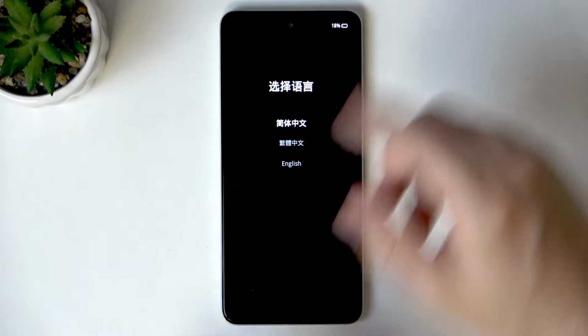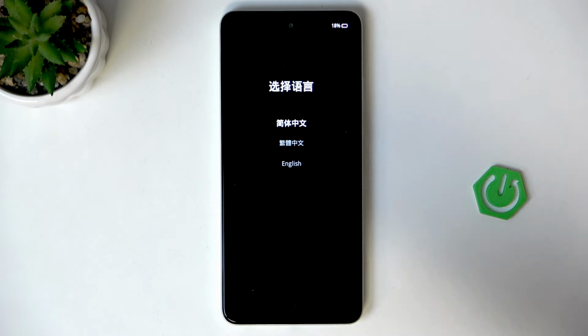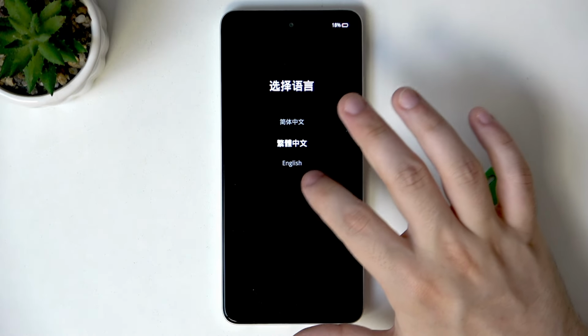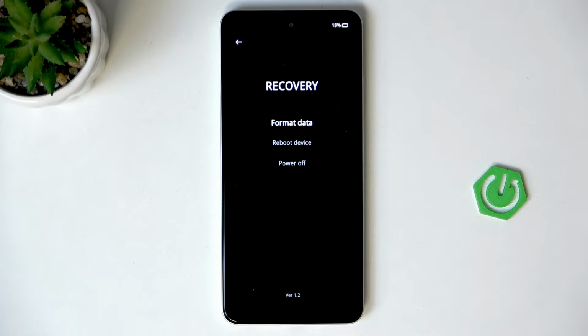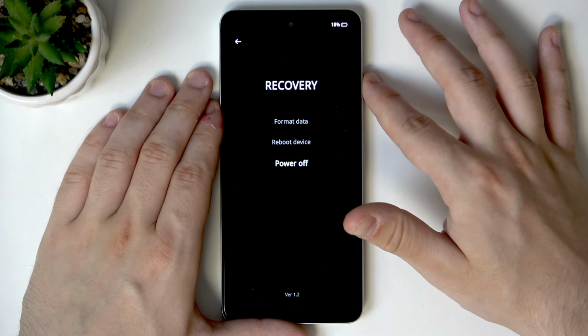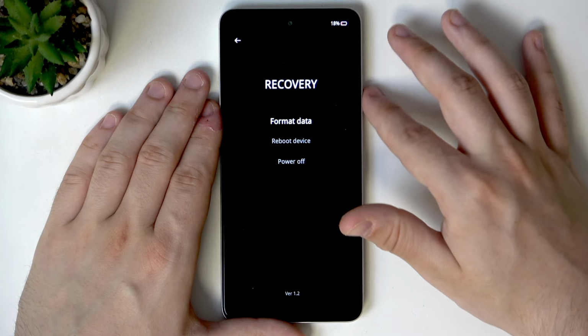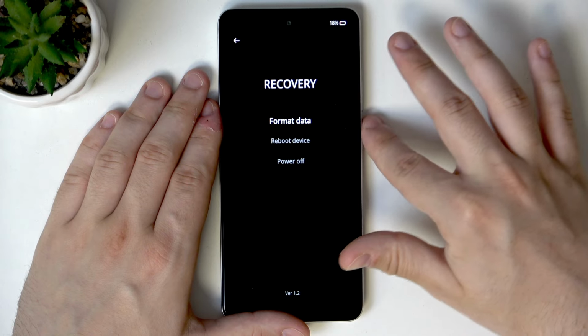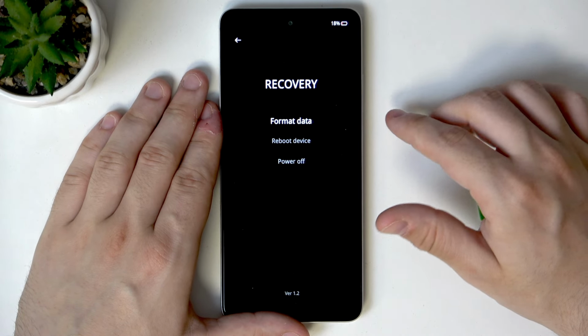Alright, now we need to choose our language. To move around this menu, we can use the volume keys, or also we can simply tap using our finger. Now we need to select format data. If you want to use the buttons, I told you to use volume up and down buttons to move, but to confirm the selected option, simply click the power button. So we need to select format data.